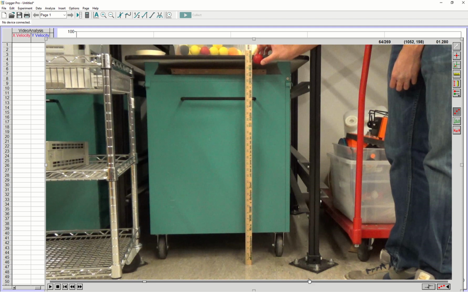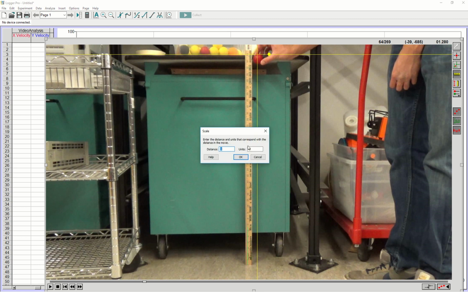Alright, so now the first thing we're going to want to do is go over here to Set Origin, select that. And then you want to click on the top of the ball. There you go, that's a good enough point. And then we need to set scale, which is this. And this is where our meter stick comes in handy. I know that from the bottom to this point right here is going to be 6 inches. And there we go. And we say that it's 6 inches.